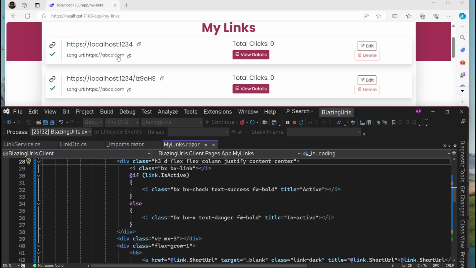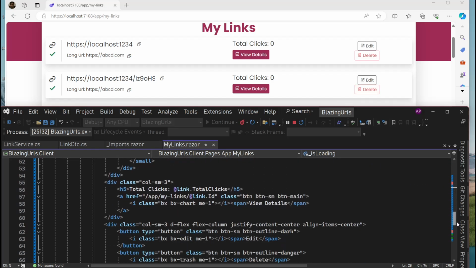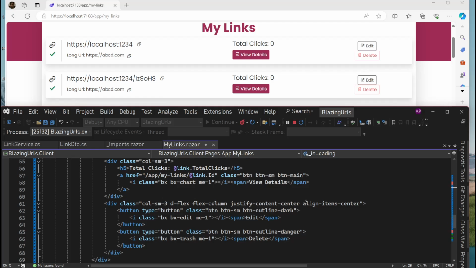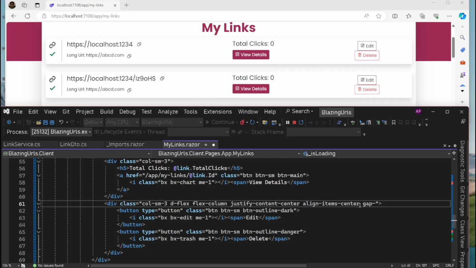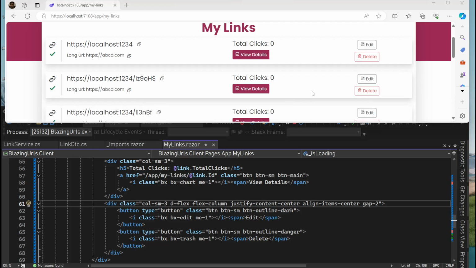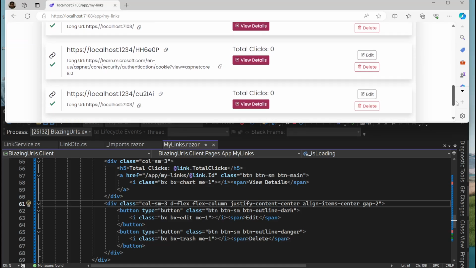Then we have long URL, short URL, we have copy buttons, we have total clicks, view details, and then we have edit and delete buttons. For these edit and delete buttons, let's have some spacing between these two. For these buttons, we have this display flex, flex column, justify-content-center, align-items-center, and then we'll say gap, which is a predefined class, gap-2. And we can see some spacing here. All right. So finally, we are good with the design. It looks cool.